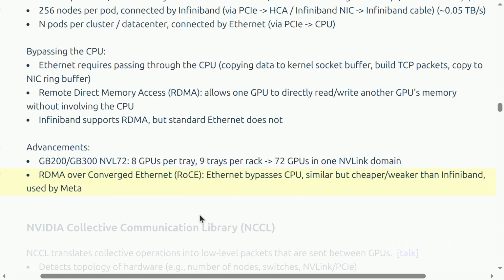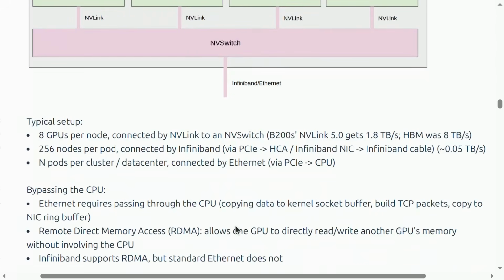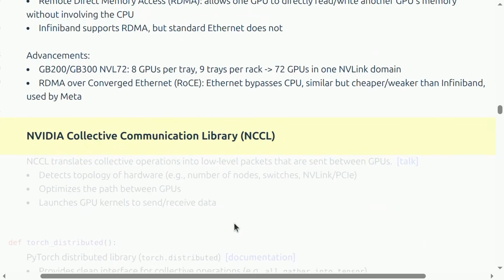Okay, so that's just a kind of brief overview of what the hardware looks like. You have GPUs. They connect via NVLink to an NVSwitch over some domain, maybe 8, maybe 72, and then it's InfiniBand from there. And now let's talk about how you program this.